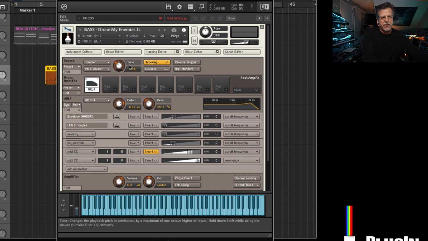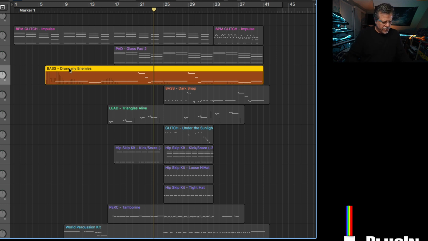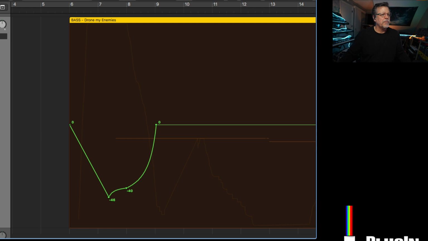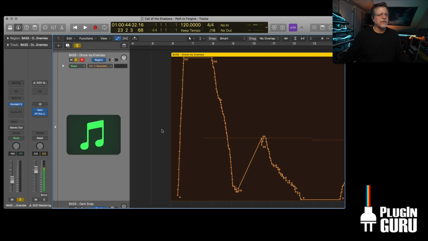It sounds really nice down here with the modulation on the mod wheel. So that's automated to, let's hit the automation button so you can see what's going on. There's pitch bend and then modulation. So it starts dark.